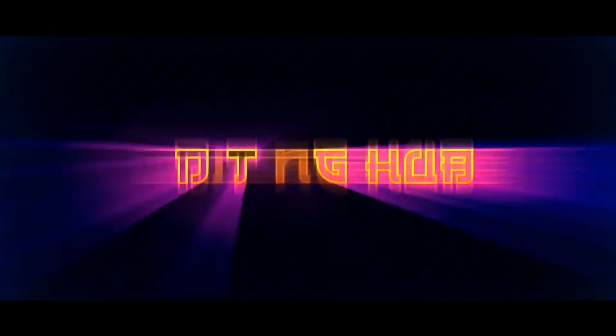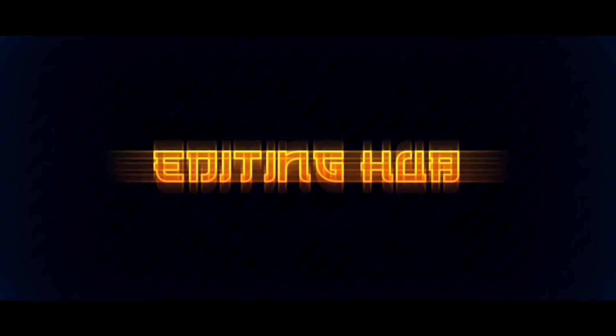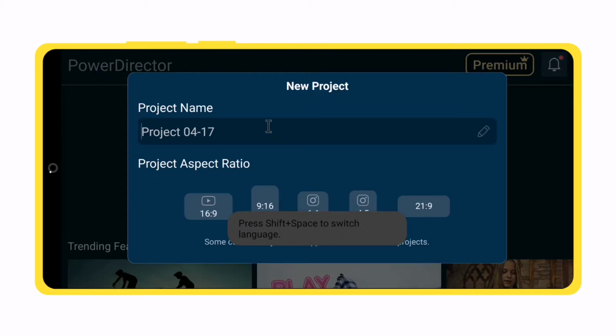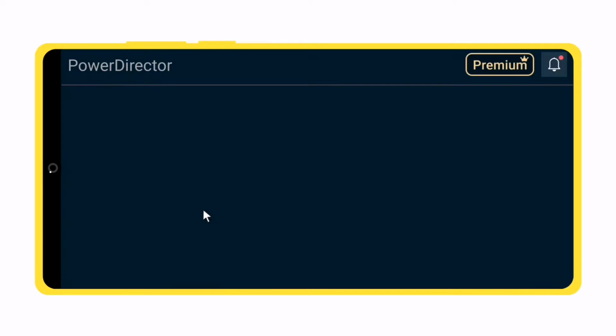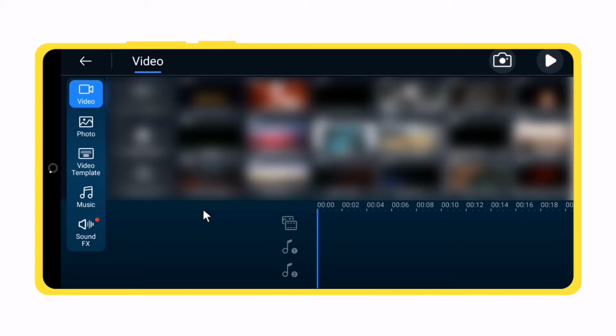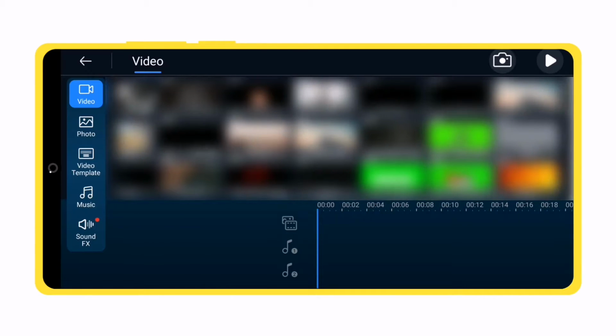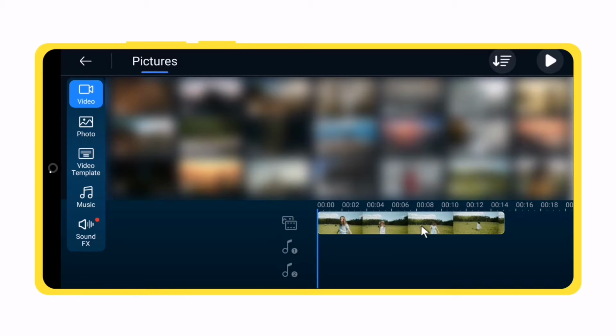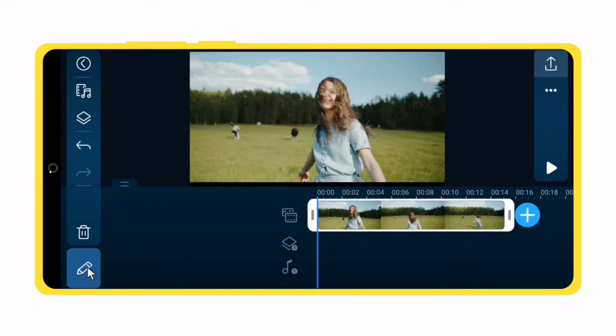Open your Powerdirector app and create a new project. I'm calling this the vintage look. Then select 16:9 aspect ratio. Add a video in your timeline.